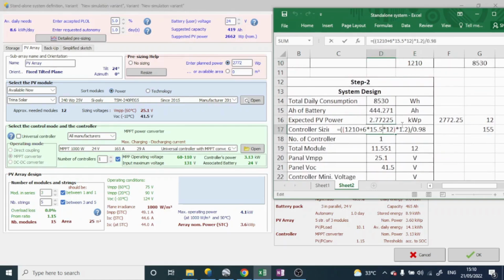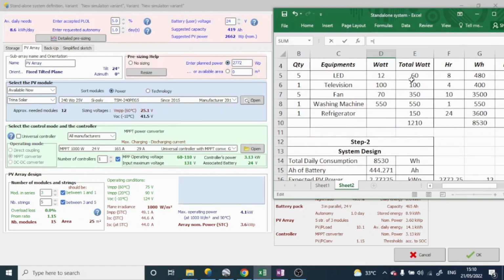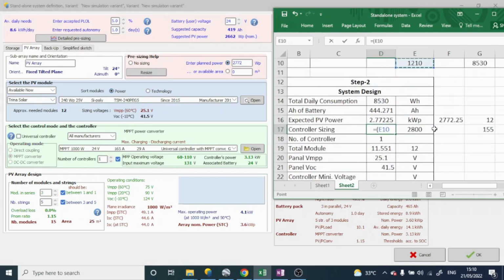So whenever we construct this formula, we construct it like this. We write equal to, make a bracket, then the overall wattage we require at the same time for this equipment. So we select this, plus we are using 6 batteries having an ampere hour capacity of 444.27 as per the calculation.